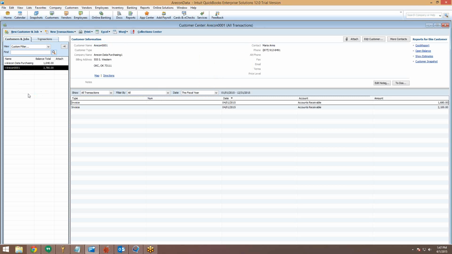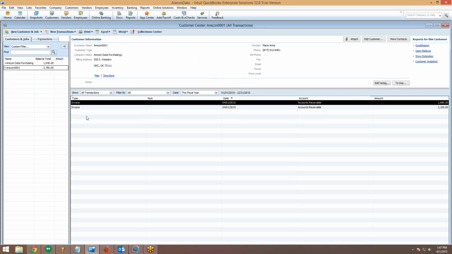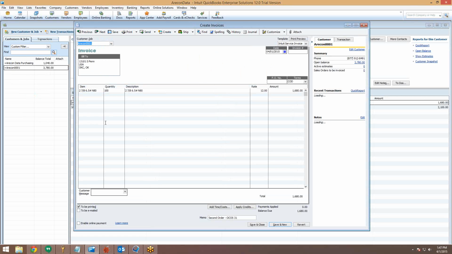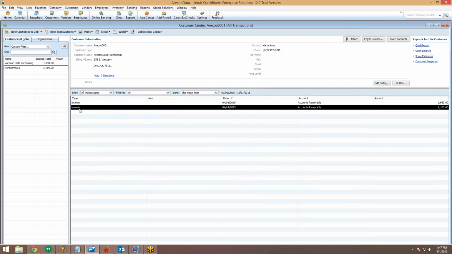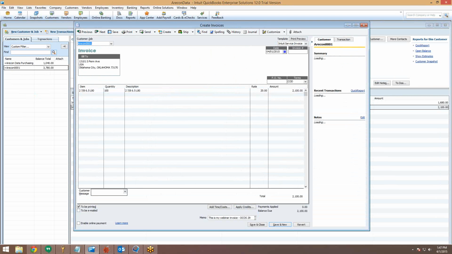And there, it took the external ID that I had assigned and created a company on that because it didn't recognize that these were the same. So that's how you would use that external ID, right? And we can see here we have two separate invoices. There's order 31. And here is order 29.